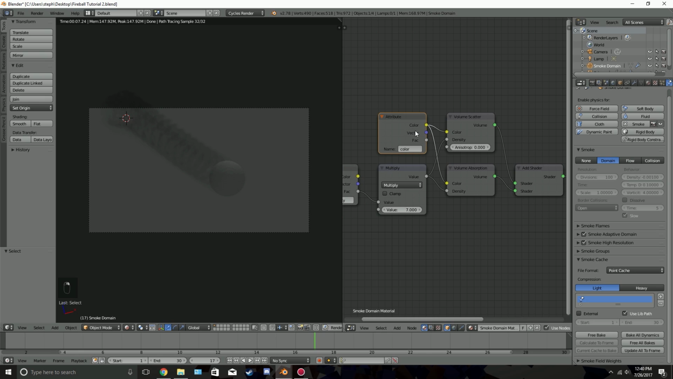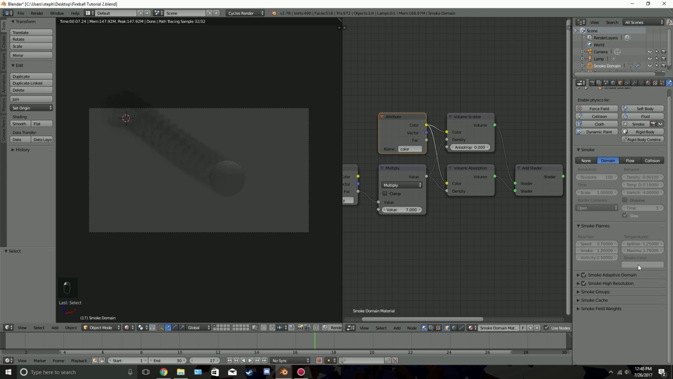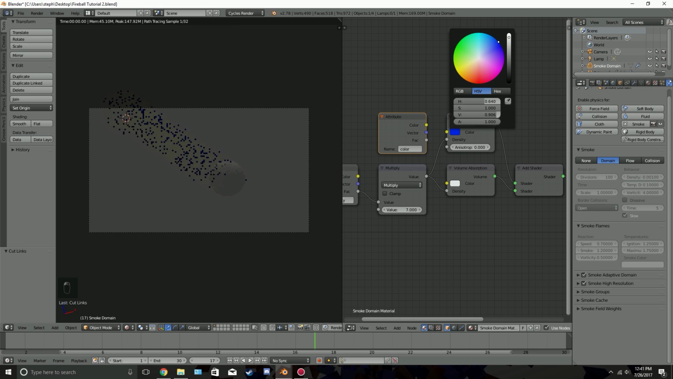This color attribute node, down here, where is it at? The smoke flames or something, where is it? Yeah, smoke flames. The smoke color that we set here, this is with this. So if we set it to a blue color, it's gonna be blue. Technically, we don't really need this, so we could delete it. I'll just get rid of those. We could change this to like blue, something like this.